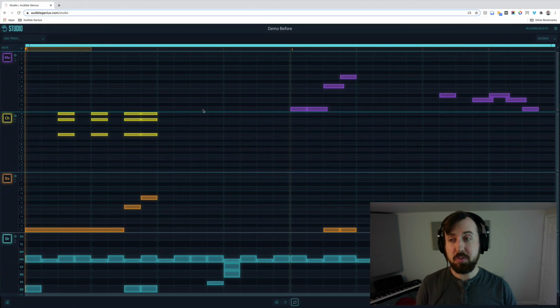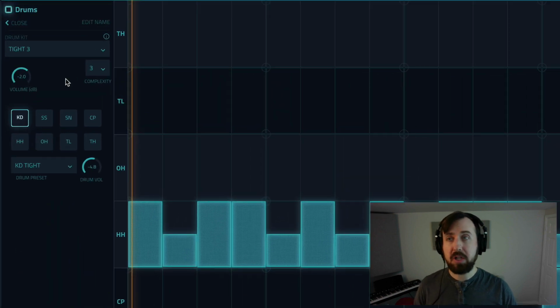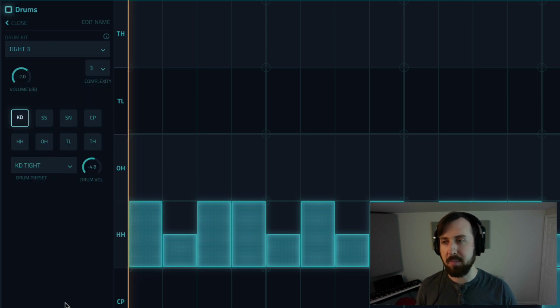The other features we've added are some sound editing ones. Let's start with the drums. I'll mute the other tracks. You already could change your drum kit here in this dropdown, but now you can change individual drums and their volume.